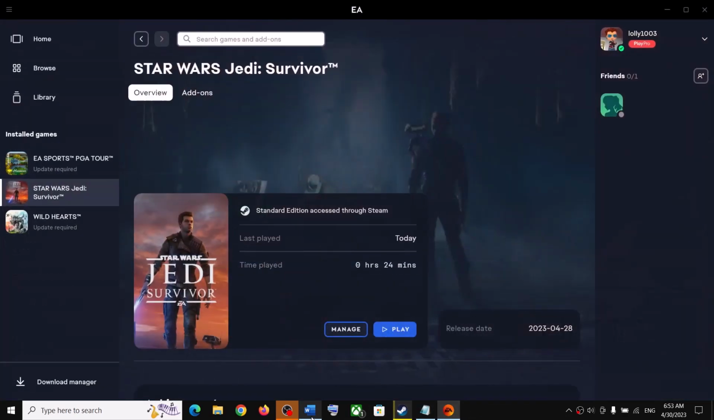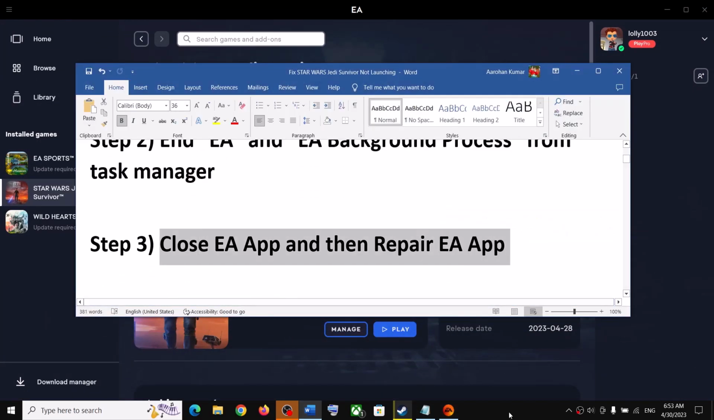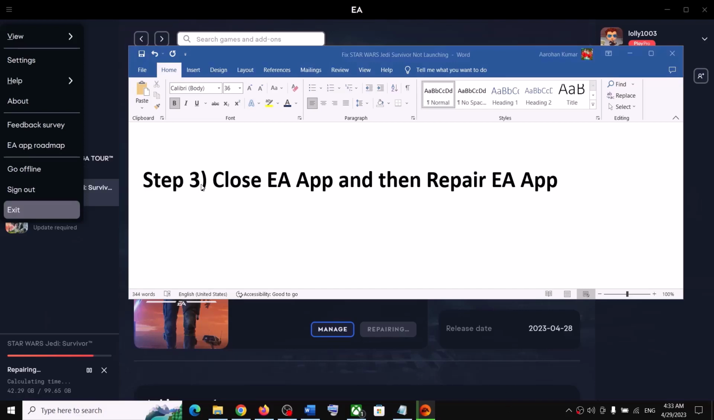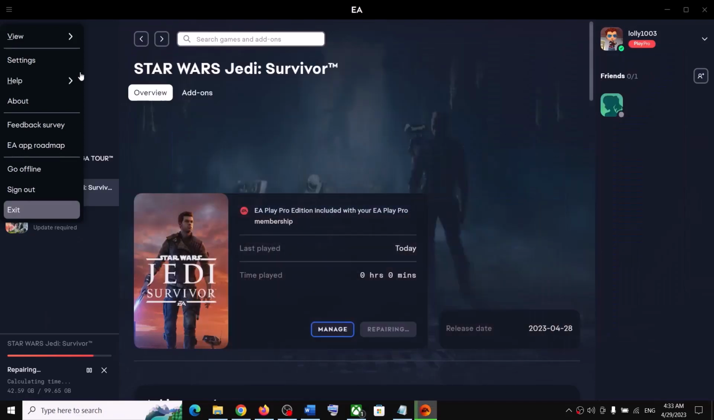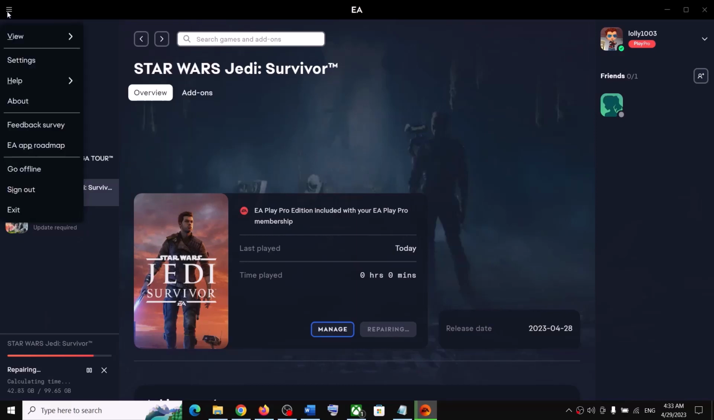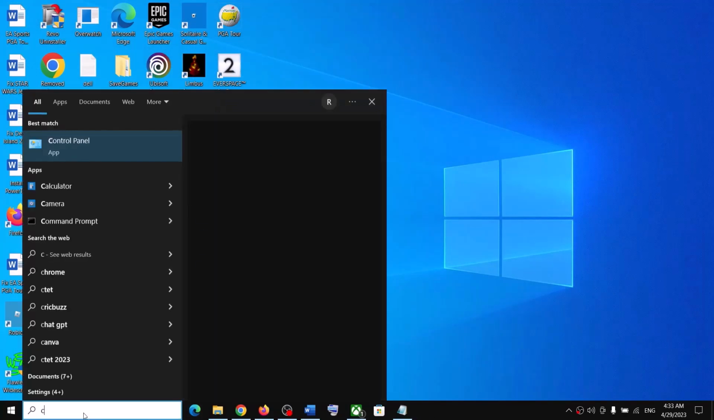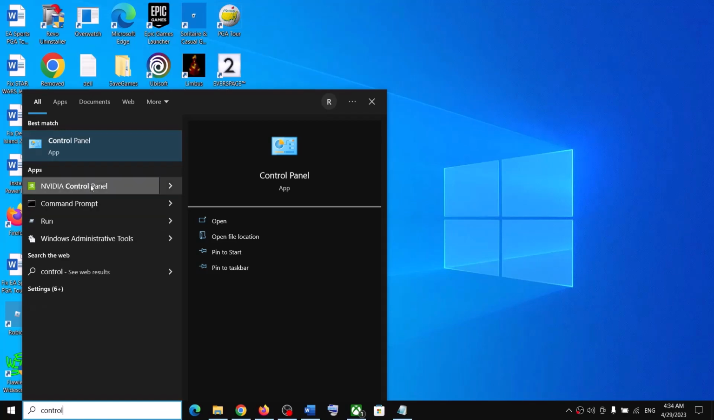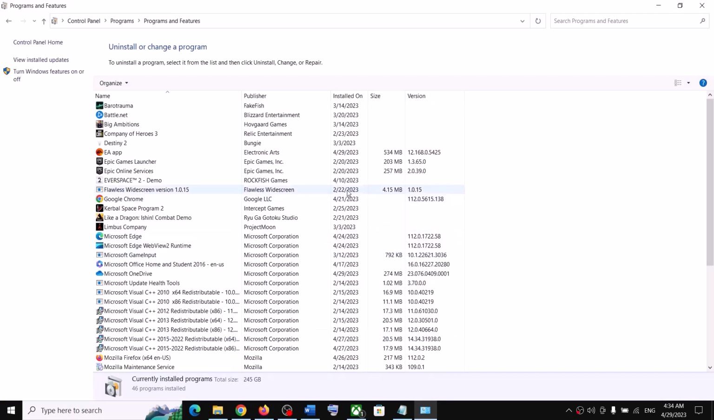Now the next step is to close EA app and then repair EA app. Now for this, close EA app. So on the EA app, click on this 3 horizontal line and then click on exit. Now once done, open control panel. So type in control panel in Windows search box and then click on control panel and then click on uninstall a program. Now find EA app in the list.